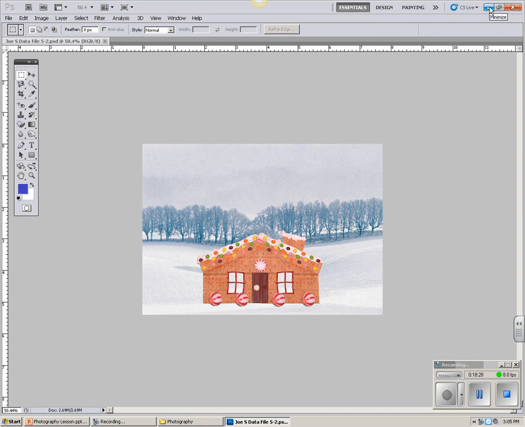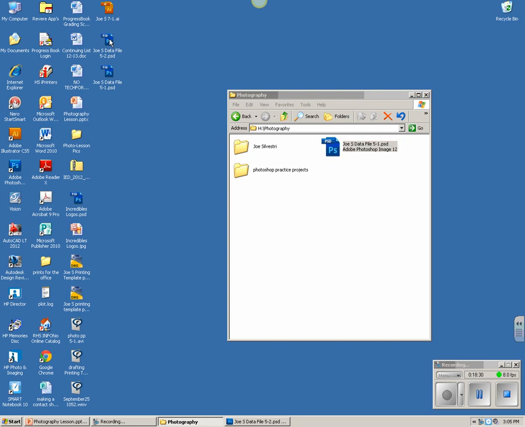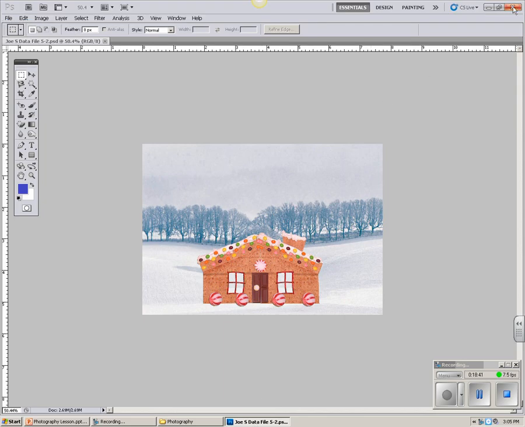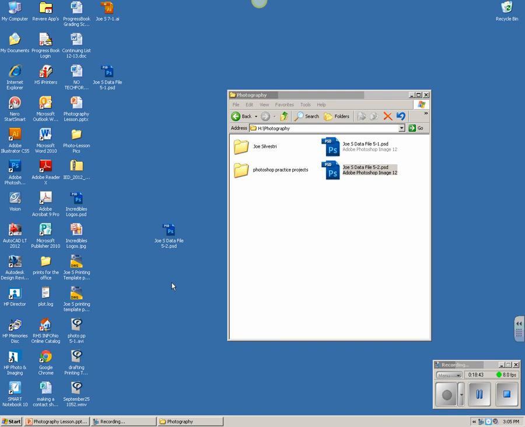So what I like to do is minimize the software. I see my files right here. I want to drag and drop that into my H drive, my photography folder. And then open Photoshop back up, and then you can close it. And you're all done.